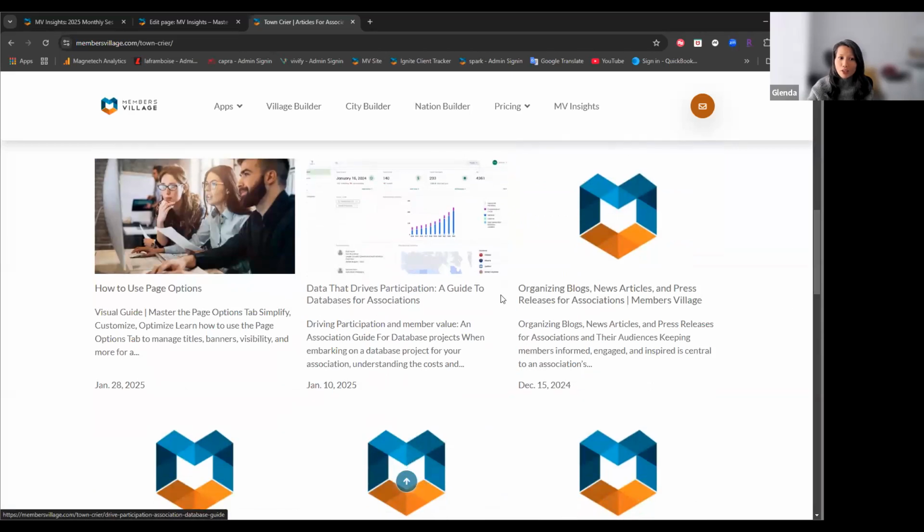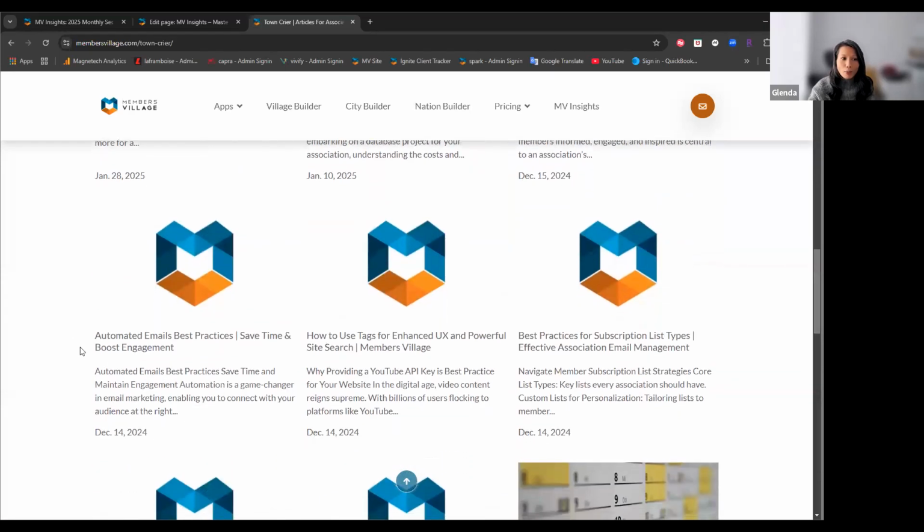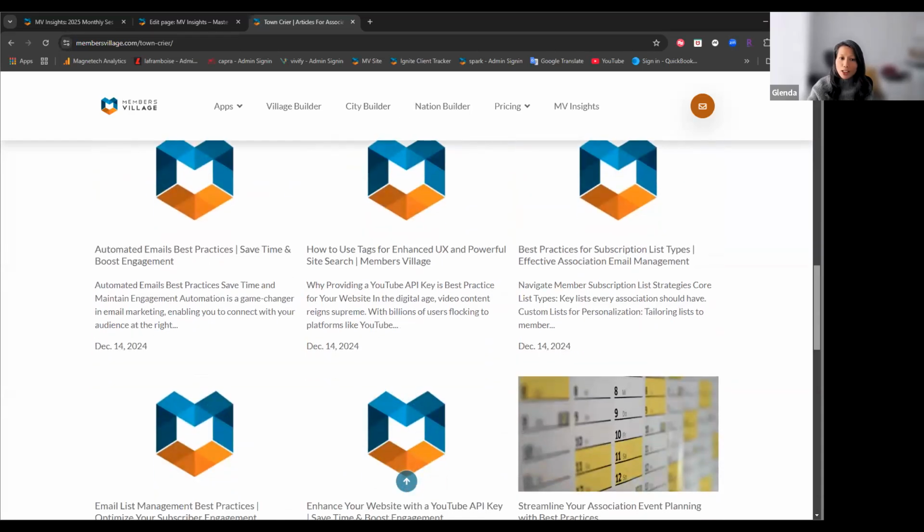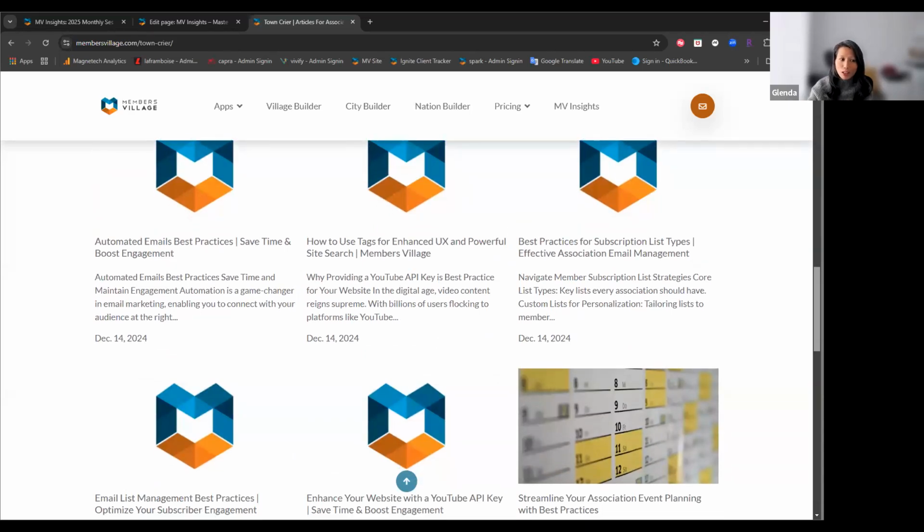So, data that drives participation. If you're looking at your database, if you want to organize your blogs, if you want to automate your emails, how to use tags, this is going to be your go-to source for all of that information, in addition to the videos that we will be updating because we've updated the interface.